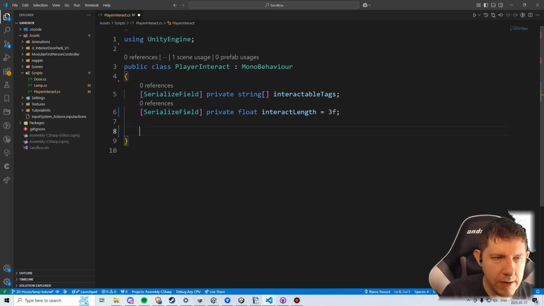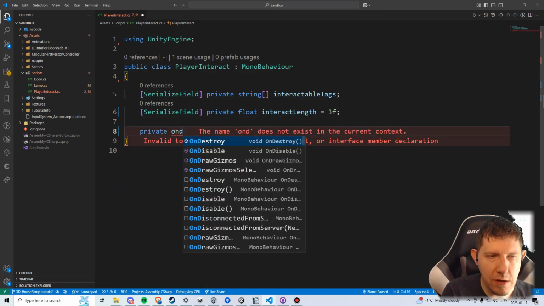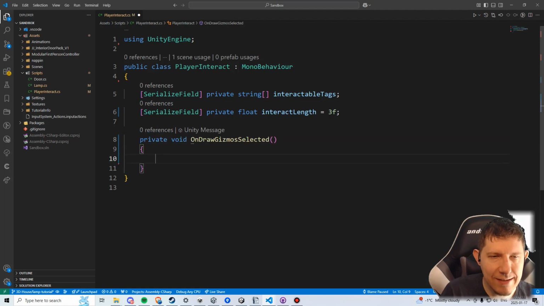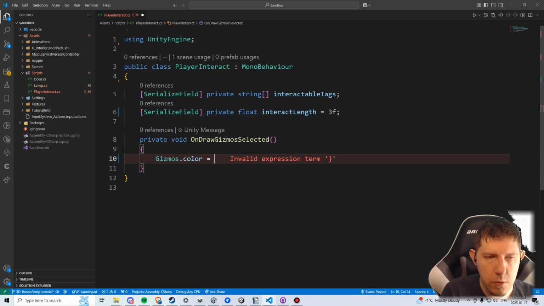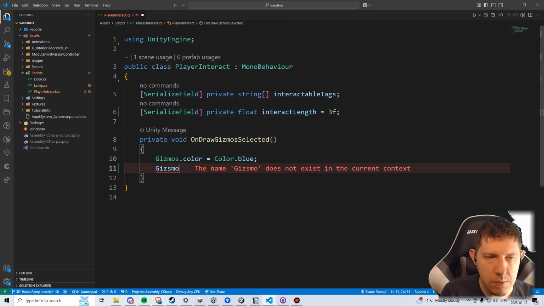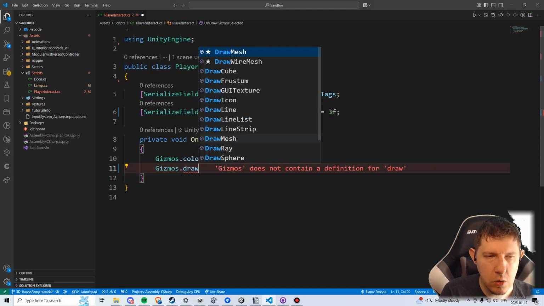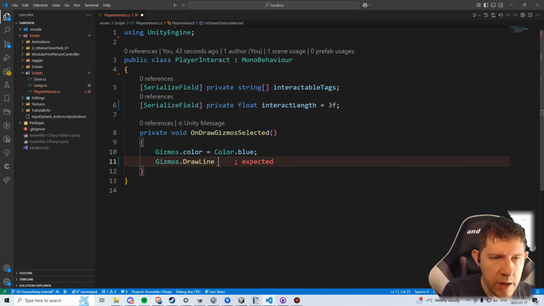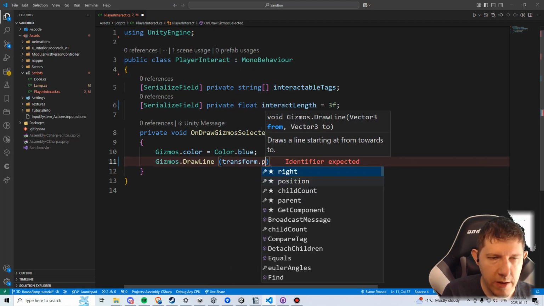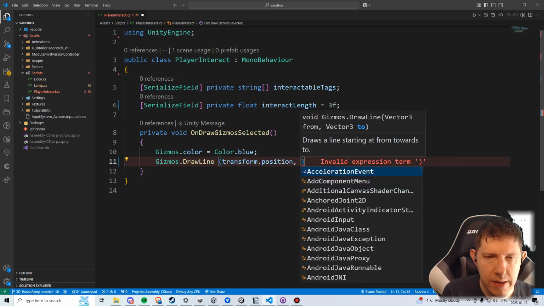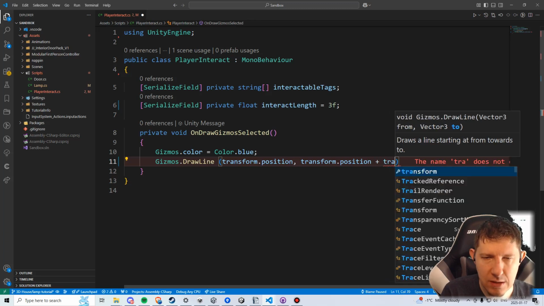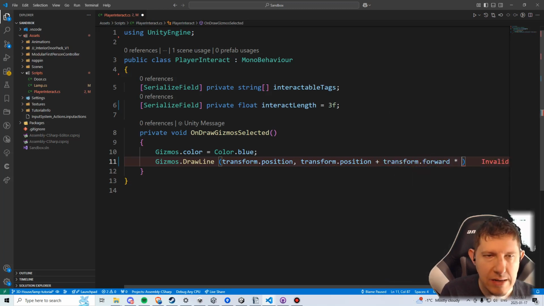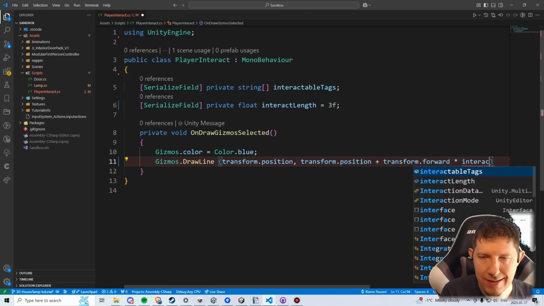And then before anything else, we're just going to create a private OnDrawGizmosSelected, and we're going to set Gizmos.color to Color.blue, and then we're going to say Gizmos.DrawLine, and then we're going to open parentheses, type transform.position as our starting point, and then for the end, we're going to type transform.position plus transform.forward times our interactLength.